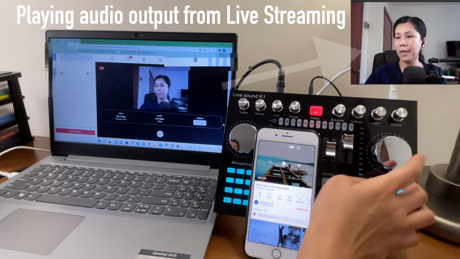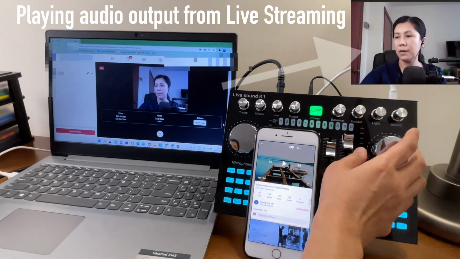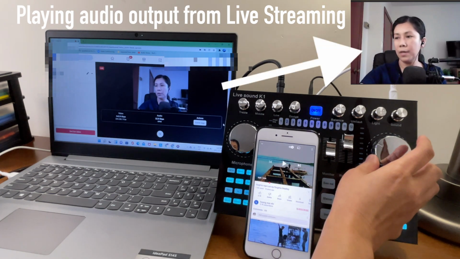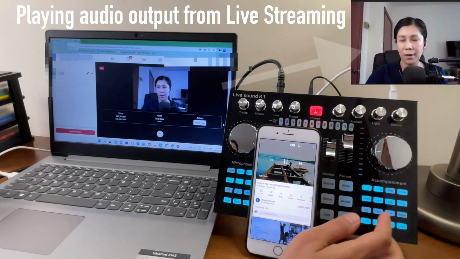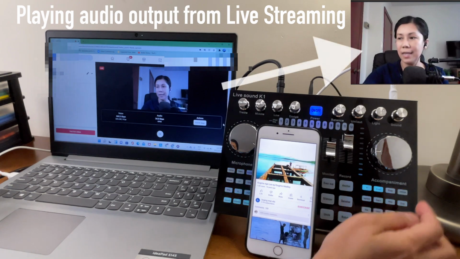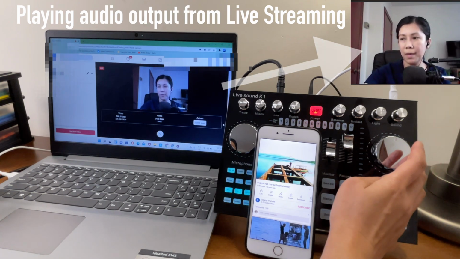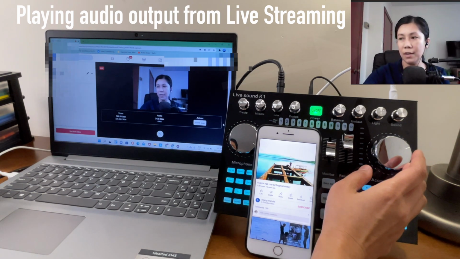The volume control for this one is also from here or from this phone itself. For example, let's play this record music on here while your volume here is at 9 o'clock. Okay, let's play it now from here. As you notice, you can hardly hear it. So you can turn the volume up from here, from the K1 Live sound card.